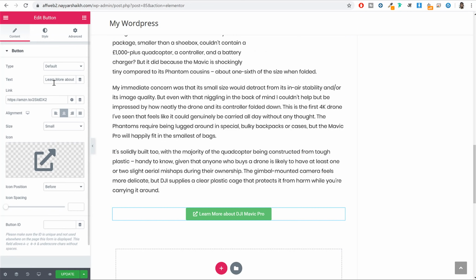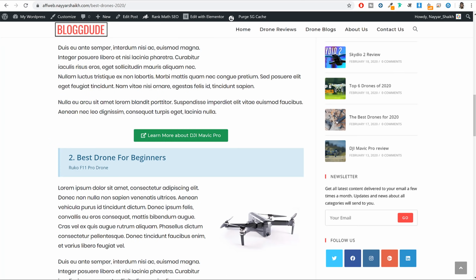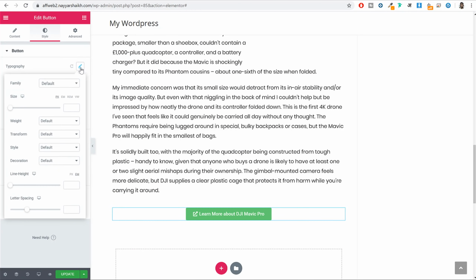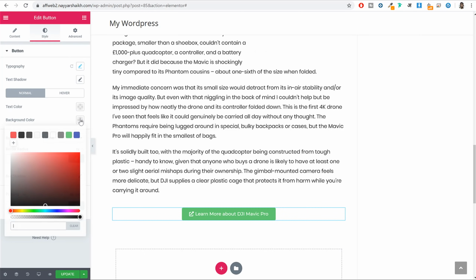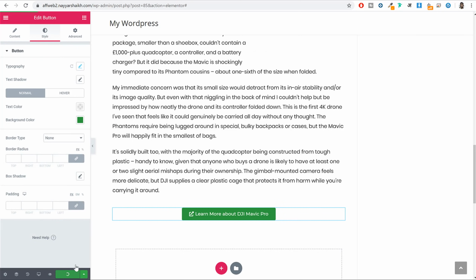Let's make some changes to this button. Go to style and let's change the typography to Montserrat. For a button, I like this Montserrat font family. If you want, you can make it bolder. For the background color, I'll select a darker green color, maybe like this, or maybe red, whatever color you like. You can select that color as your button color. All right, click on update.